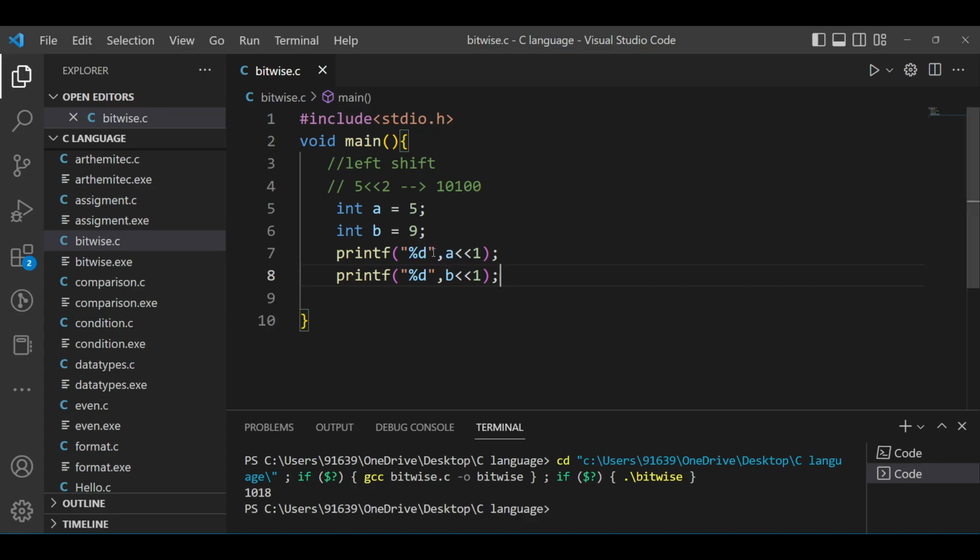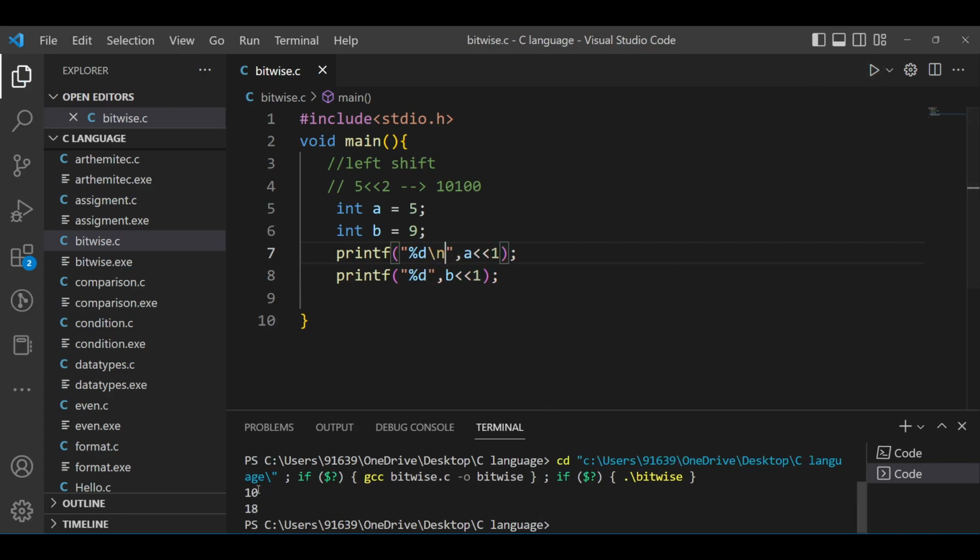Here you can see, after completing the left shift, 5 becomes 10 and 9 becomes 18. When you left shift 5, it becomes 1 0 1 0, and when we convert it into decimal, the output is 10. Let's use left shift 2. Here I'm using left shift 2, so the output is 20 and 36. This is all about the left shift.